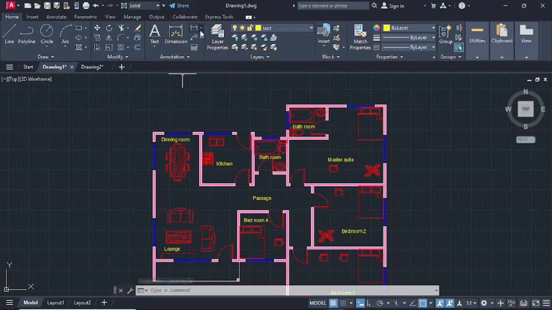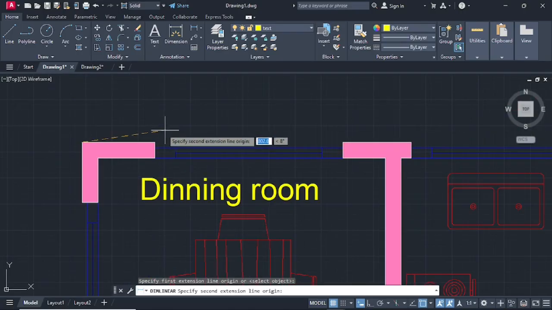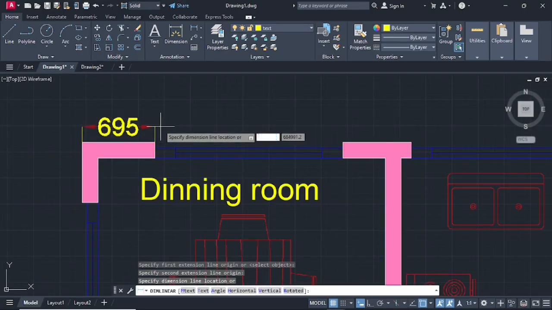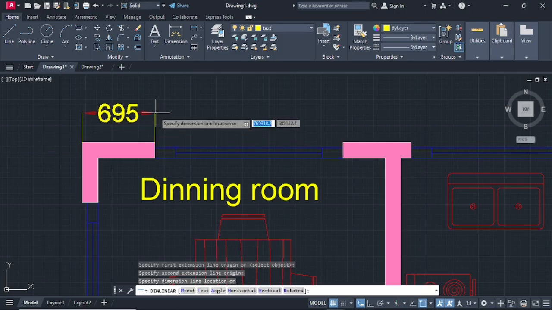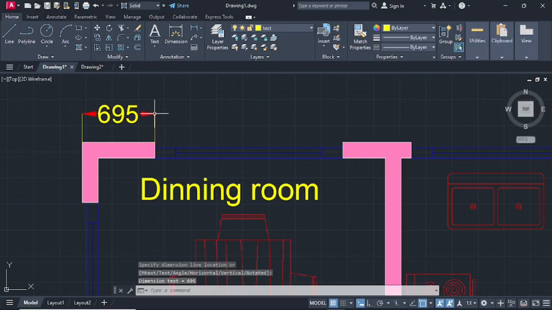Then here I'll go on linear, then I can start making my dimensions like that. I think these are too big. I think I should reduce. Select this and I'll delete.